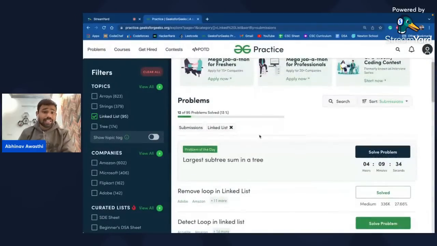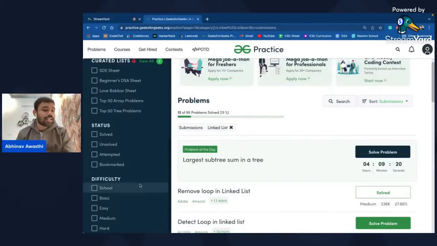Now, you can see there are 95 problems of linked list. Now you will say, sir, there are 95 problems of linked list. How can I solve all these 95 problems? It is not possible. So in that case, what you can do is, there is the difficulty level also.